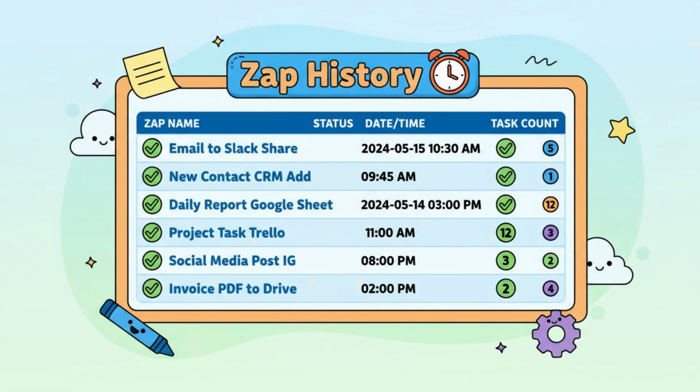All right, you've got your first Zap running. That's huge. But now let's talk about what comes next. The features that take you from beginner to power user. These are the tools that let you troubleshoot, add logic, clean up messy data, and build automations that do way more than just one simple action.